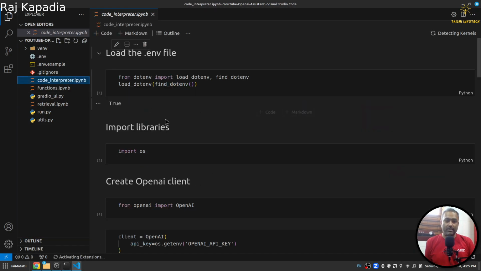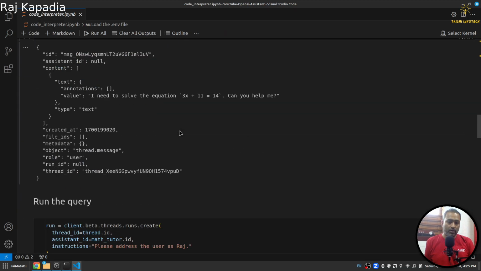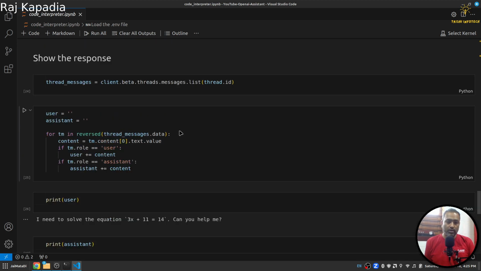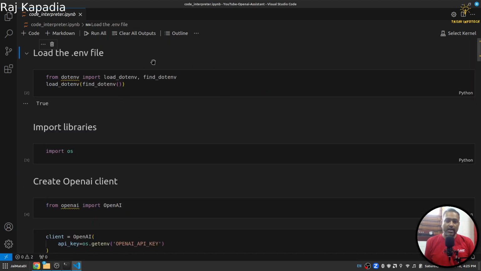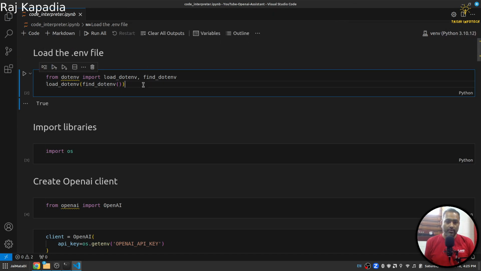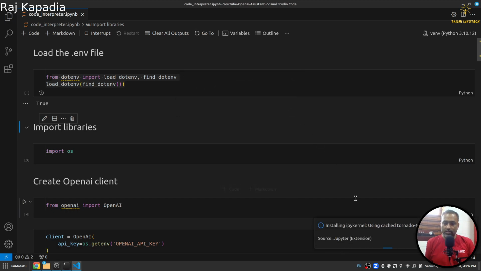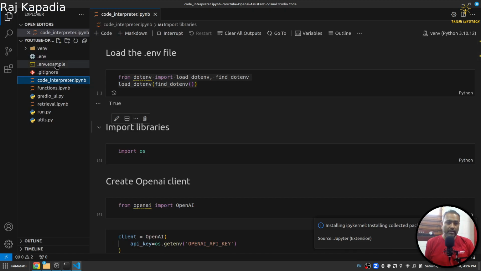The first part is this. Okay, so I have this code interpreter IPython notebook, and let's understand each part. So first I'll select the kernel. Now what we will do is that we will first read the environment file. It will ask me to install few packages in order to see this coming. So I'll say yes.